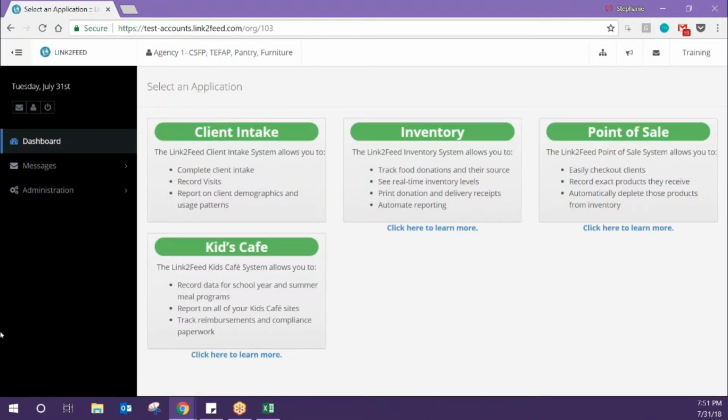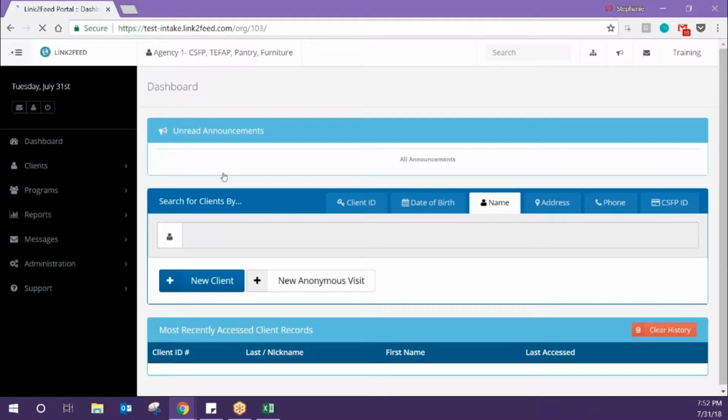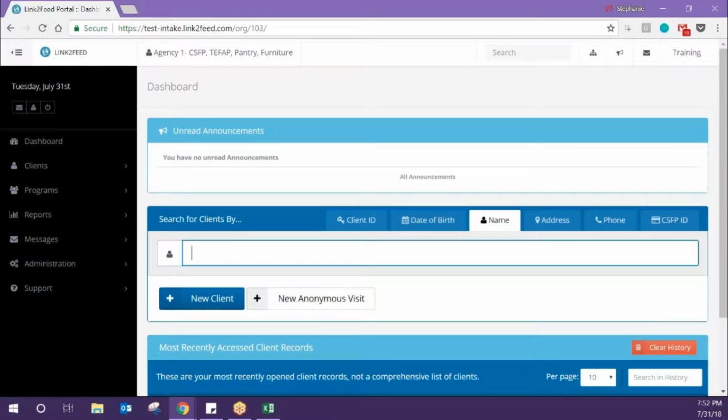This page is what's referred to as the accounts page. The account system is basically what links our client intake, inventory, point of sale, and kids cafe system together. So if I have a pantry that has client intake and also does kids cafe programs, this is the area where I get to decide which one I'm going to log into. For most people, they just have one or the other. In that case, if you ever come to this page, you would click on client intake and you would be taken to the client intake side of Link to Feed.